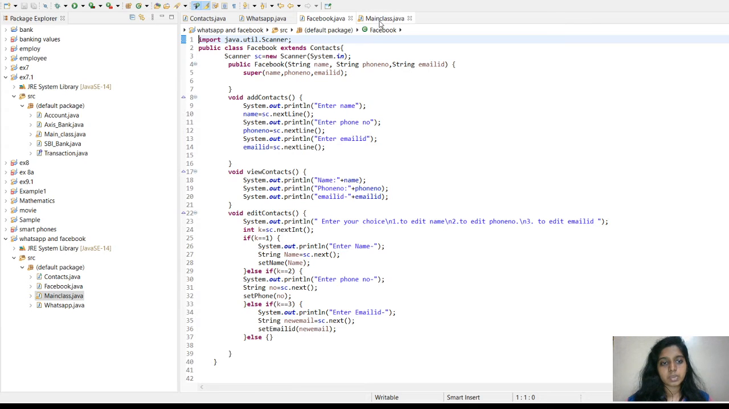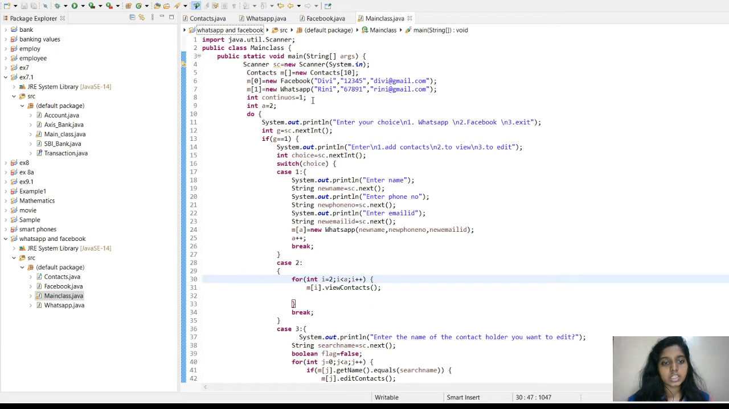So let's move on to the main class. In the main class, I have initialized arrays here. What I have initialized arrays for is that all those details, meaning contact details, will be saved in the array on the basis of the name. If we give the name, the whole detail of the contact holder will be retrieved.